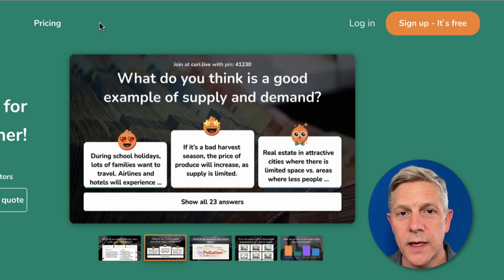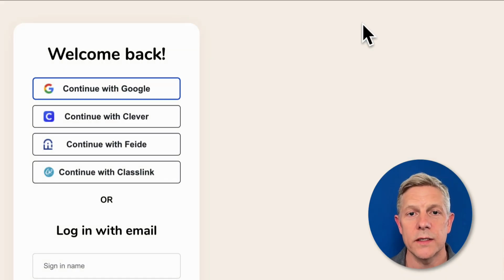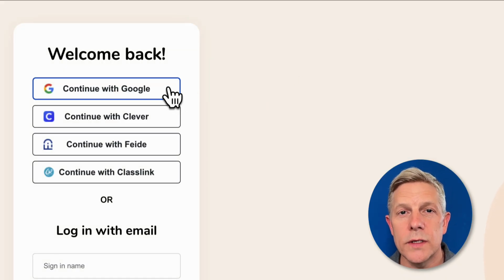I already have an account, so instead of clicking sign up, it's free, I'm just going to click login. It's going to take me to a login site where it gives you the options of how you want to log in. And since we did this using our district Google account, I'm just going to click continue with Google. And it should remember all that information and sign me into my account automatically.